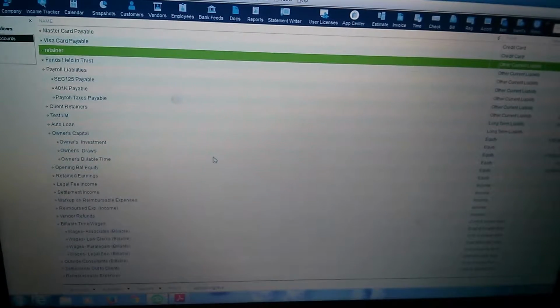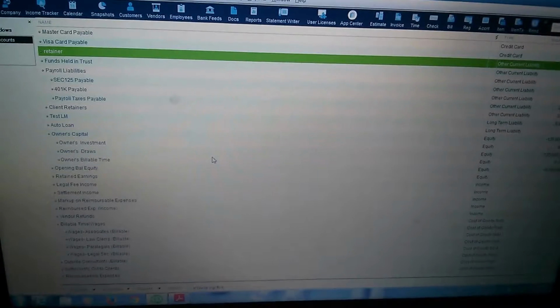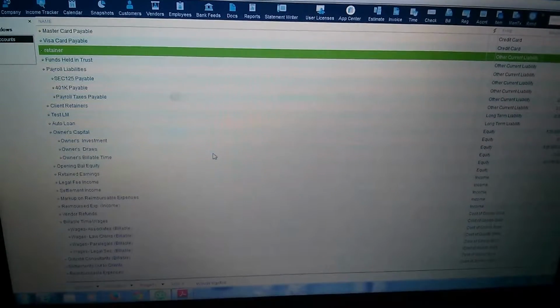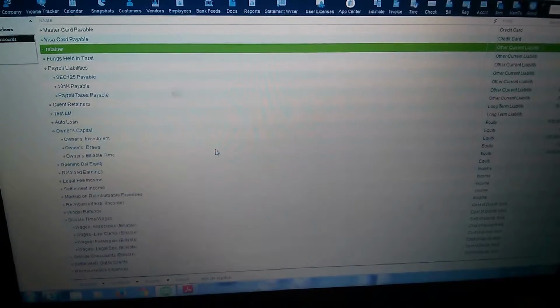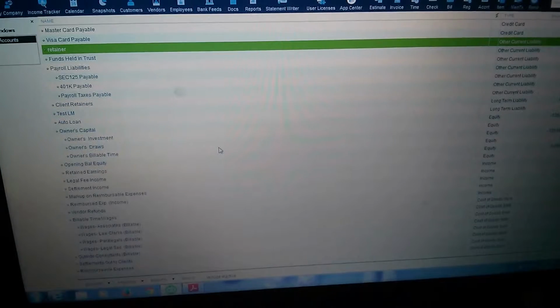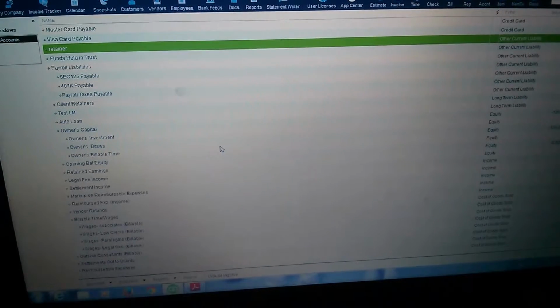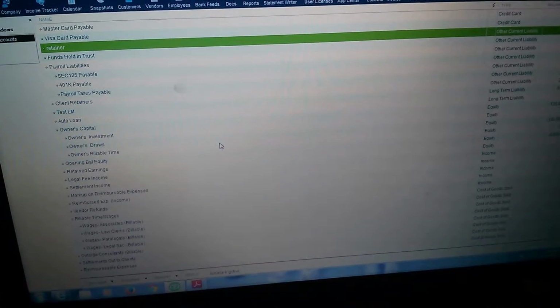It is important that we understand why the retainer account has to be under an other current liability. Under the revenue recognition principle of GAAP, revenue is not recognized until a service is fulfilled. So in this case, the attorney will take money on a retainer, and as he does work for the client, money will come out of the retainer account and go into the income account.